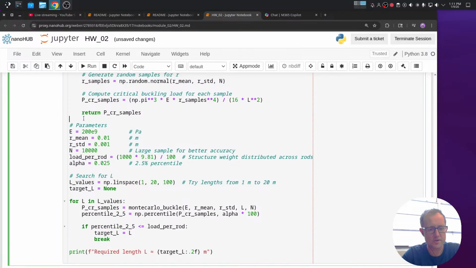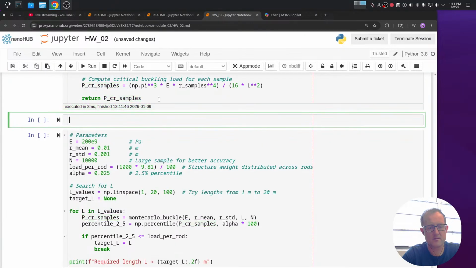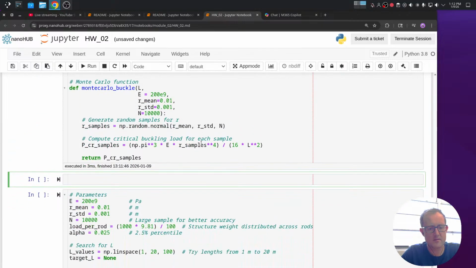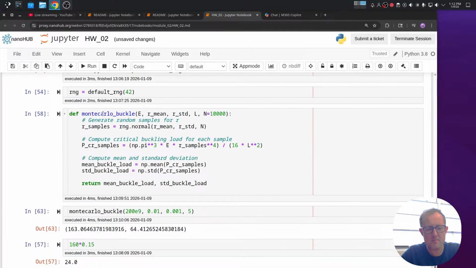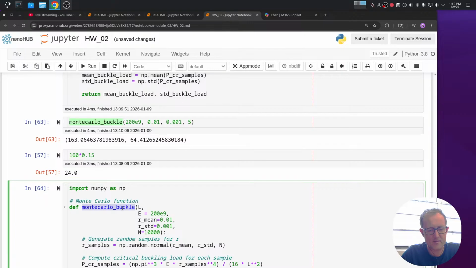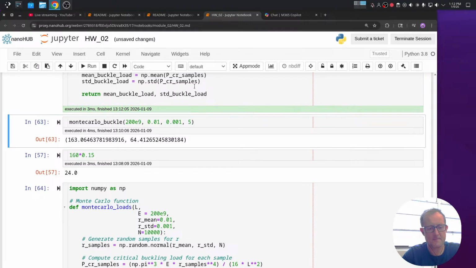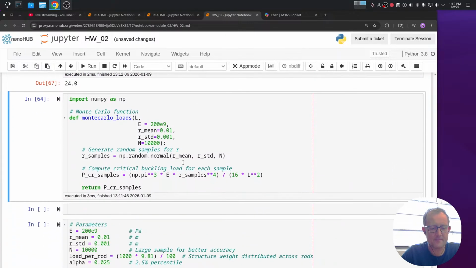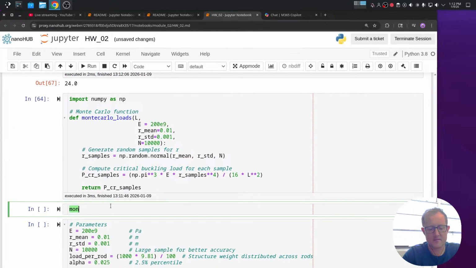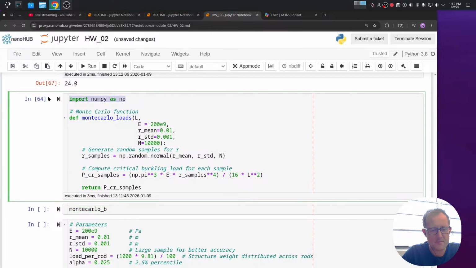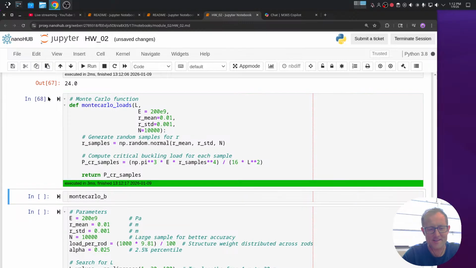And I'm gonna Control Shift minus. Why did it overwrite my Monte Carlo buckle? I don't want that. I'll call this Monte Carlo loads, right? Don't overwrite my stuff. And stop importing NumPy. Driving me crazy.